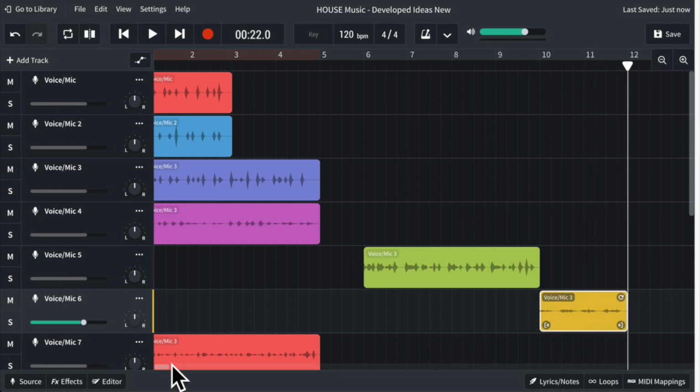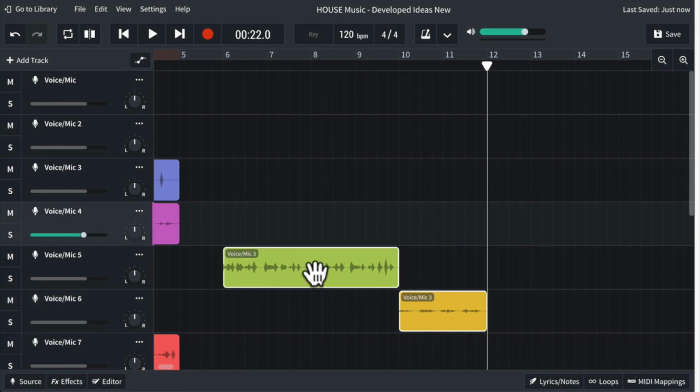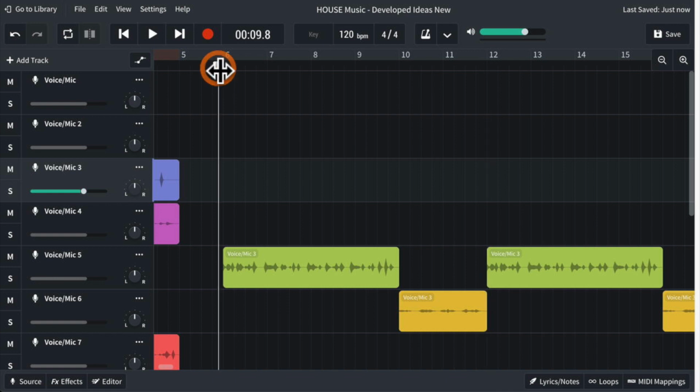Now what we want to do is build up a sort of structural conversation, if you like. So I'm going to copy and paste these again, just so it sort of seesaws between the two. And the effect of that will be, it's like they're having a little conversation. So let's listen back to that now.